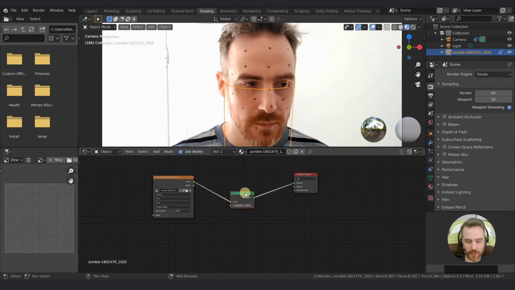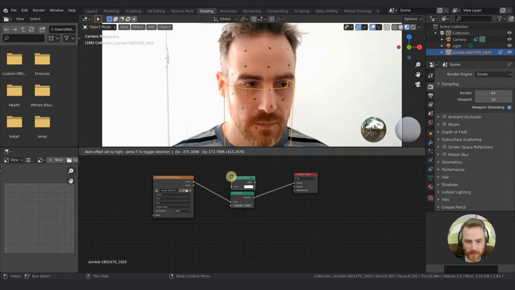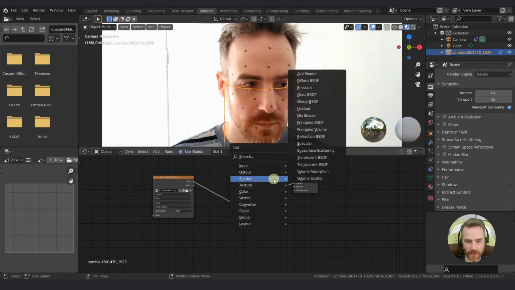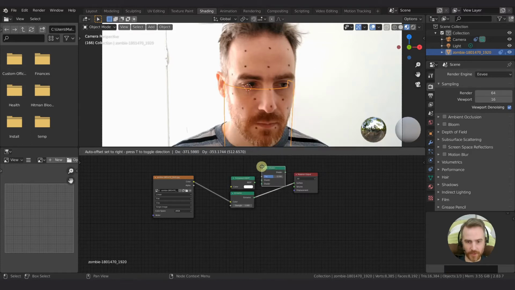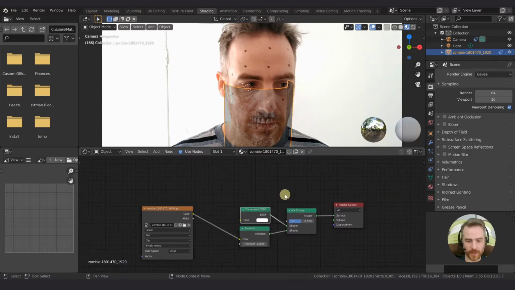But then I'm going to Shift A to add in a transparent BSDF shader, and then Shift A one more time and add in a mix shader. So we're going to drop the mix shader here and then move this down and put the transparent on the top. Now this is important when it comes to alpha painting, which you'll see here in just a minute.